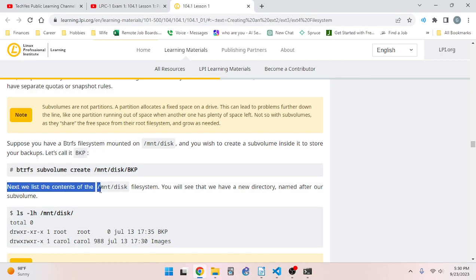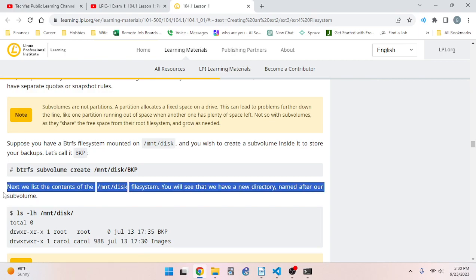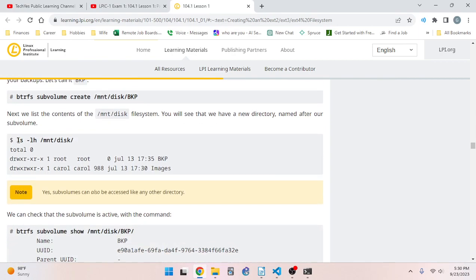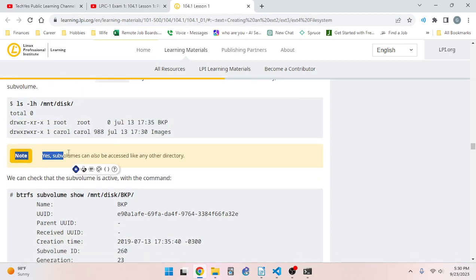Next, we list the contents of the /mount/disk file system. You will see that we have a new directory named after our subvolume. So ls -lh and then /mount/disk. And we have a new directory here named after our subvolume, which we named BKP, all in uppercase, so we can see it right here. Note, yes, subvolumes can also be accessed like any other directory.